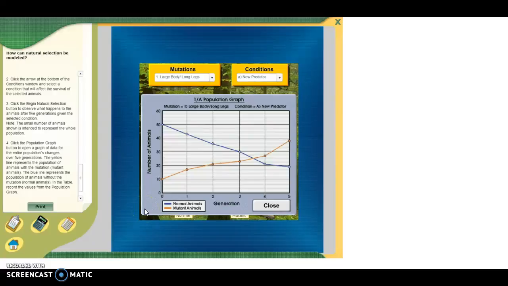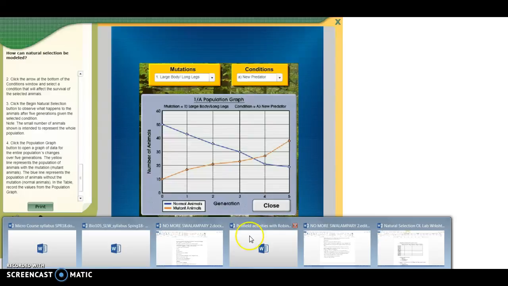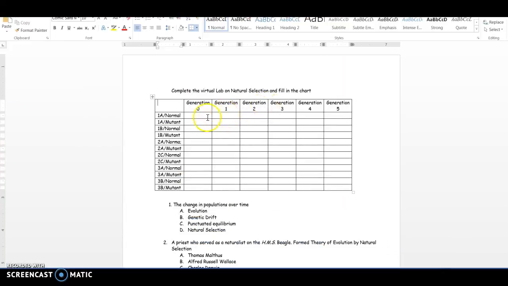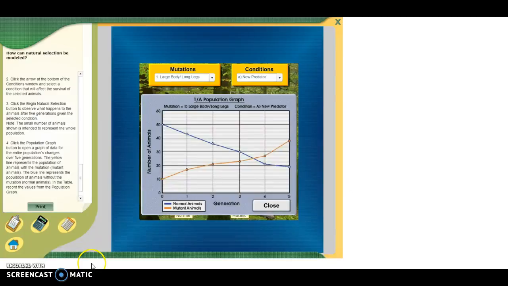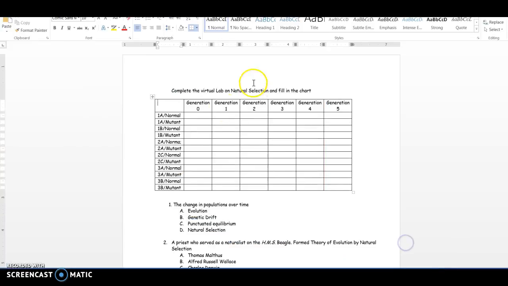And so when you go to your chart and it's asking you questions about generations 0 through 5, it is asking you for these numbers. So we see we are in 1A population graph, so that means that we're going to fill out everything that's in 1A. So we want to say on 1A how many normals were in generation 0. To find out how many normals were in that generation, you just go to population 0, go up to where the blue line is, and that's 50. So you want to then put 50 in population 0.